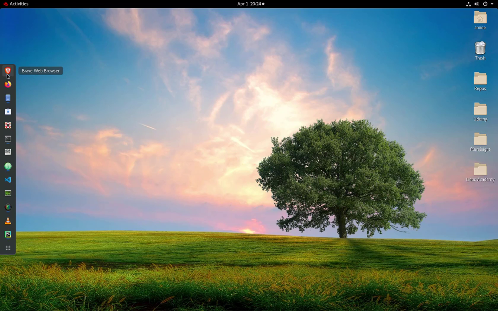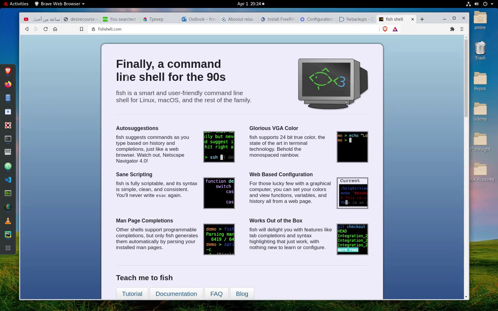So first of all, let's open our Brave web browser and see the main web page. So as you can see here, the URL for this shell is fishshell.com. So actually the first letter of fish stands for friendly, the I for interactive, and SH for shell. Fish is a smart and user-friendly command line shell for Linux, but it also exists in macOS and the rest of the family.